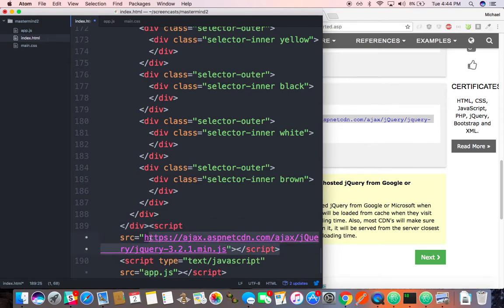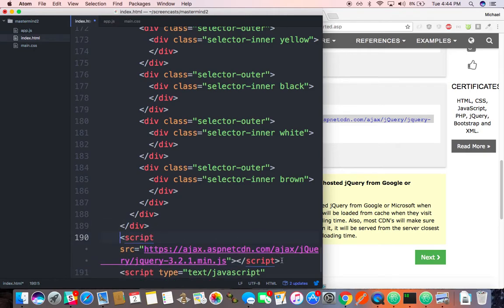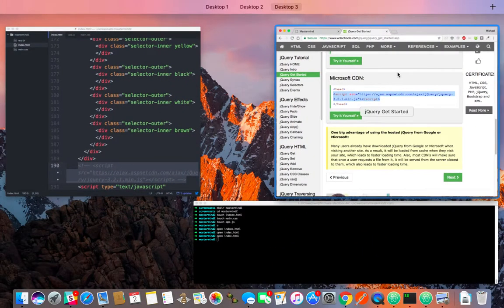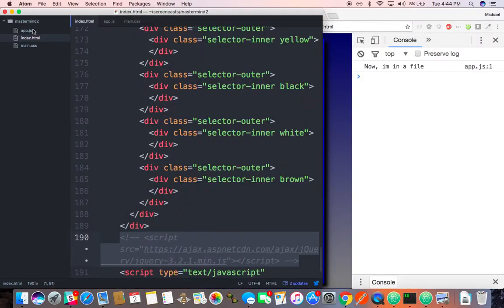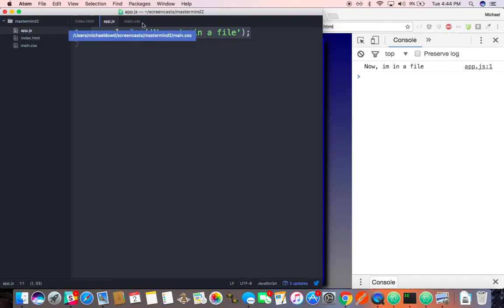Okay, first of all, I want to show you what happens when I don't have jQuery, so I'm just going to comment this out. How do I get back there? Okay, I'm going to go to my app.js, and I'm going to say that $, that's a giveaway that it's jQuery.